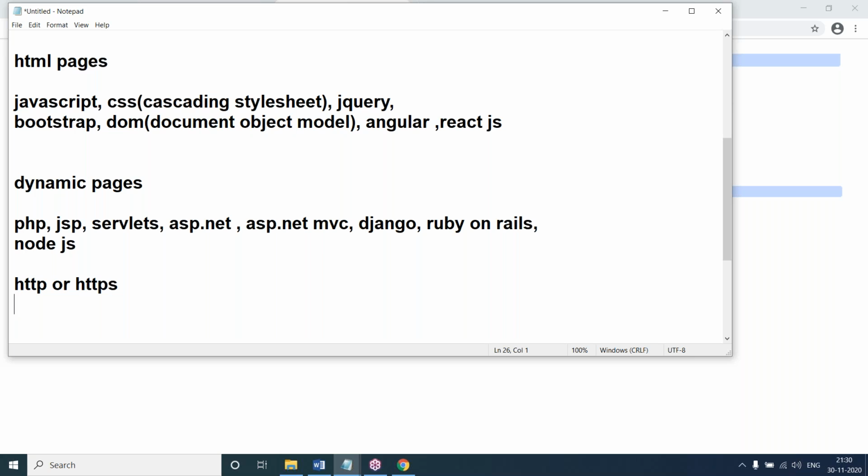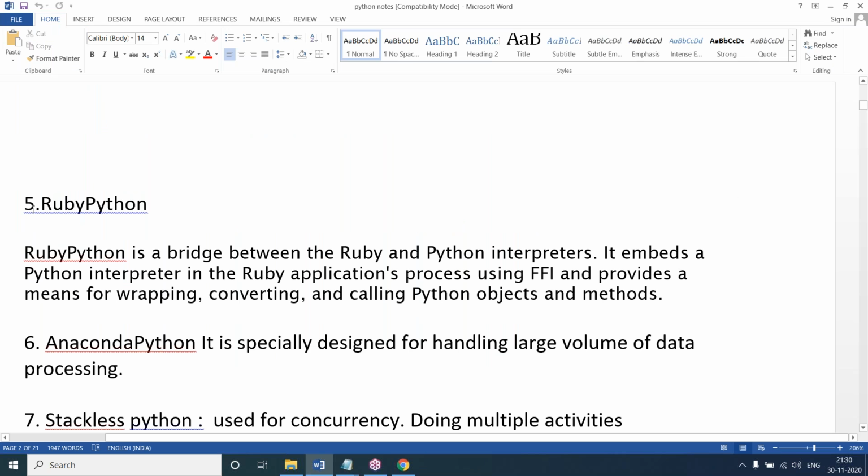If you want to connect web pages with MySQL, SQL Server, Oracle, or any database, like sending data to the database server and accessing data from the database server, whenever you want to do all this, we can use dynamic pages. So here I've told all this for the fifth point, Ruby Python.